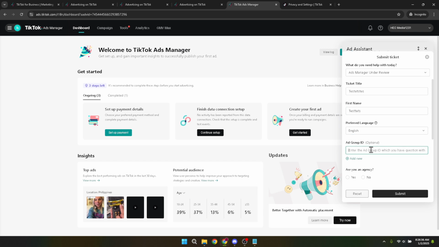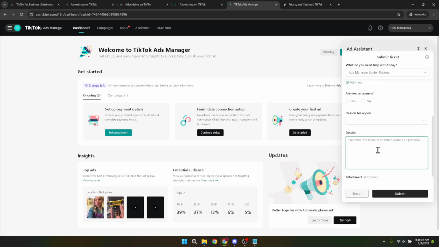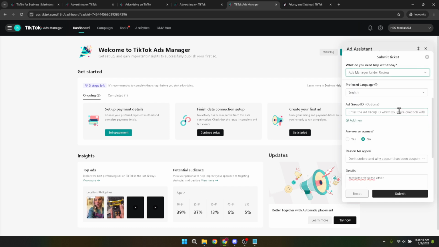There you have it. A step-by-step guide on how to contact TikTok Ads Manager for support. Remember, whether you're encountering technical issues, have billing queries, or simply need advice on optimizing your campaigns, reaching out for support is a smart step. TikTok provides several resources and support options to help advertisers succeed on their platform, so make use of them.